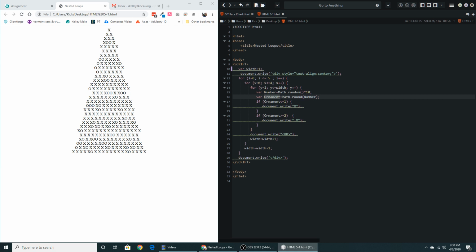We're going to name it ornament, and we're going to, whoa, I did not mean to drag that in. All right, and we're going to round it off. So remember, number could have been something like 7.5. Math.round will have turned that into an 8. If ornament, which is right here, rounded off, is less than or equal to 1, boom, document.write an O. If it's greater than or equal to 2, document.write an X. So that's why we're seeing X's and O's. And every time I refresh, because it's based on random, those X's and O's are going to change place.